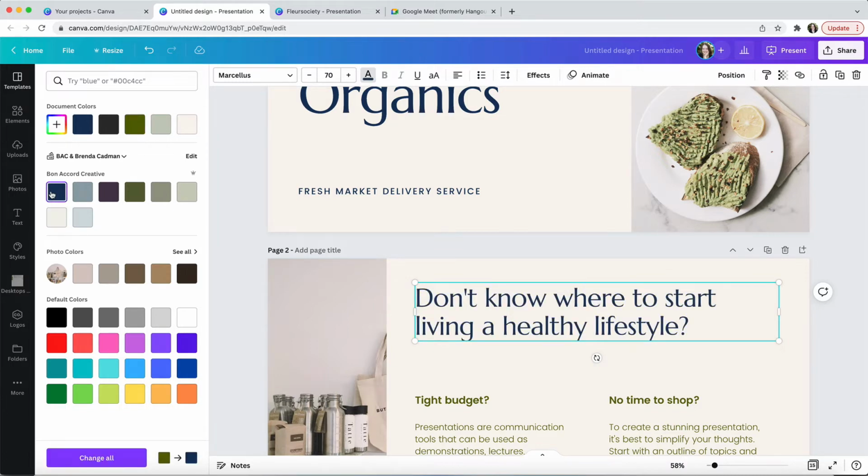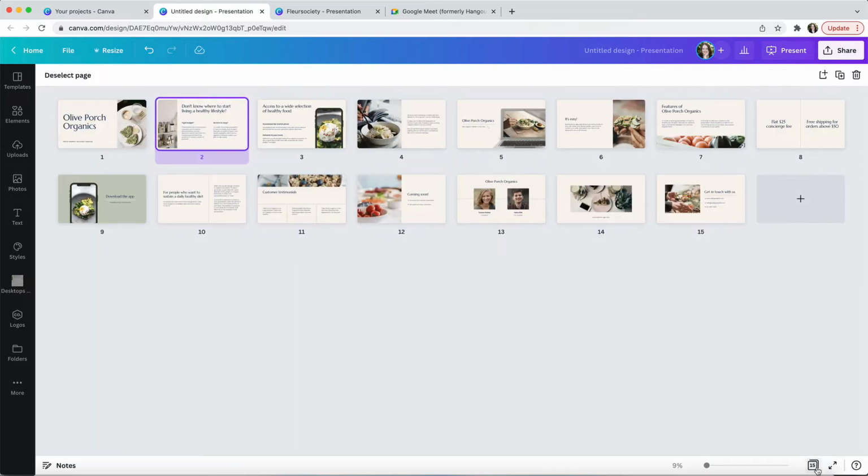And now when that Change All option appears, you can see that it asks me if I want to change every instance of olive green to navy blue. So I'm going to say Change All. And it will automatically change the color across all pages of the design, as you can see when I put the presentation design into grid view. So this can be an incredible time savings.